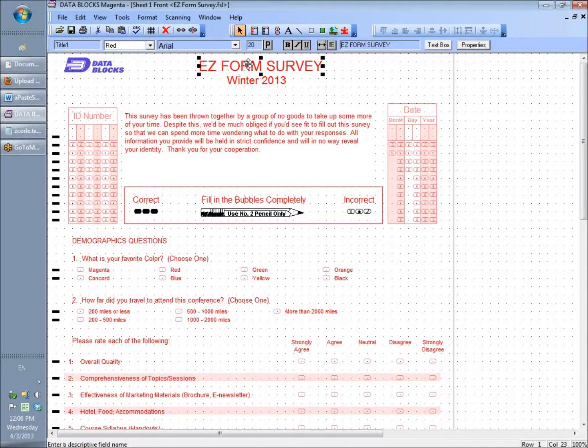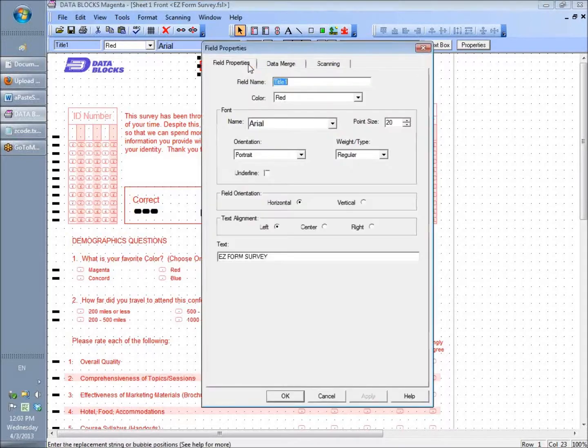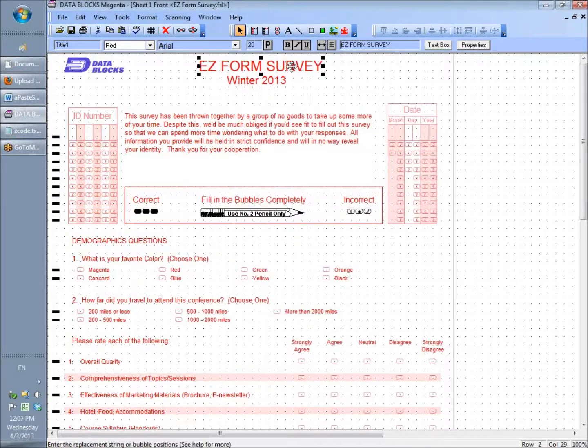So that's how you move fields, and you can also modify any kind of field. Once again, if I want to click on the title and modify it in some way, if I double click on it, I can bring up the field properties. I'm going to click cancel here. Once you've clicked on a field, you can also click on the properties button over here on what we call the object bar. This third bar here is called the object bar.